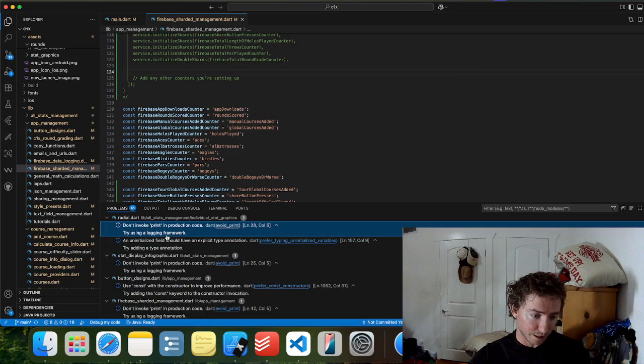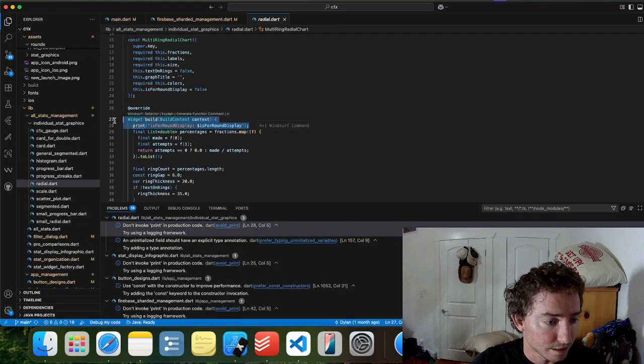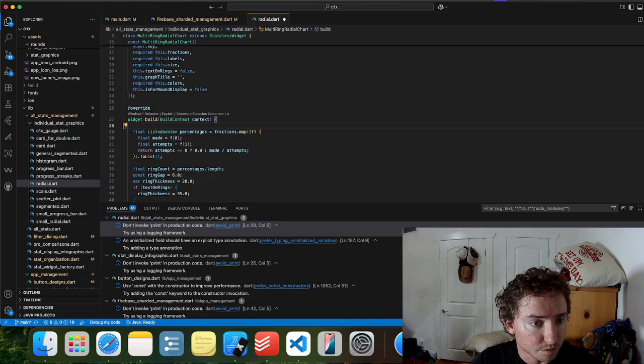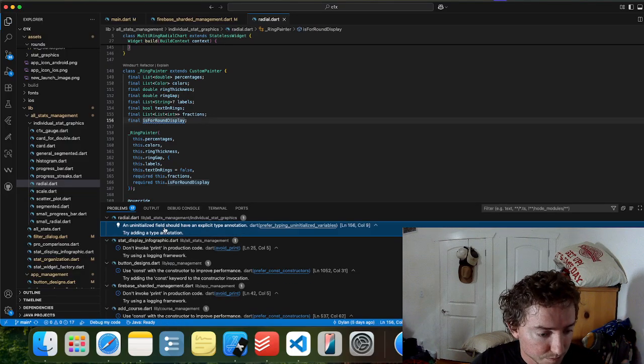Let's clear out these Flutter problems. We'll do this real quick. I'll do it here just because I've only got 18 of them this time.